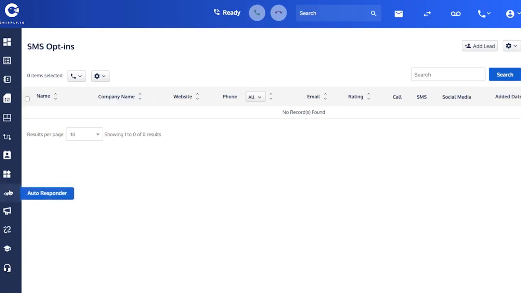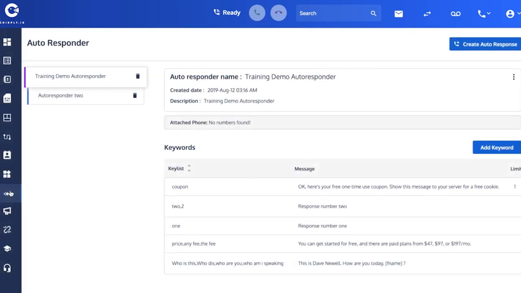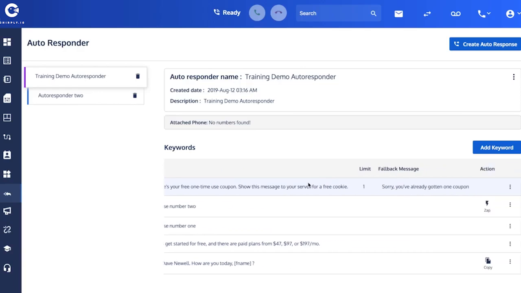Next thing I'm going to do is go over here into my autoresponder and either create a brand new autoresponder, or you can edit any existing autoresponder, and we've got a whole video on how autoresponders work. I'm just going to edit this existing one that we created in that video, the training demo autoresponder, and I'm going to put in a keyword here. I've already created it, but I'm going to edit it here so you can see exactly how I did that.